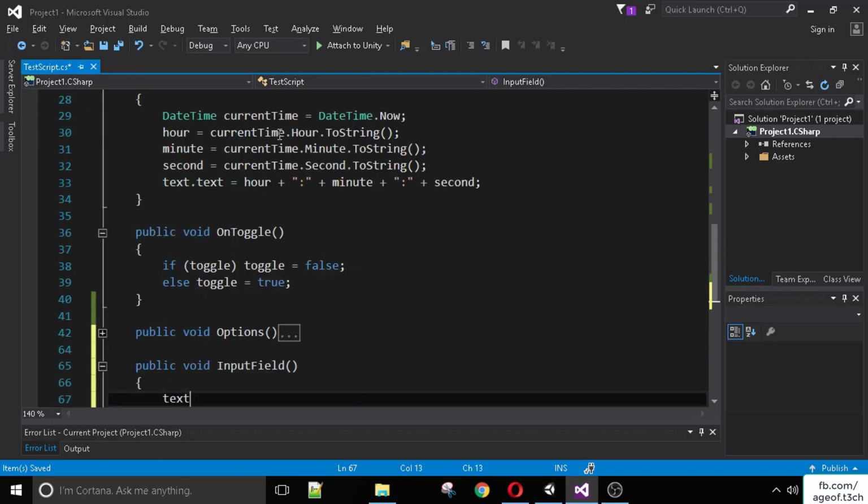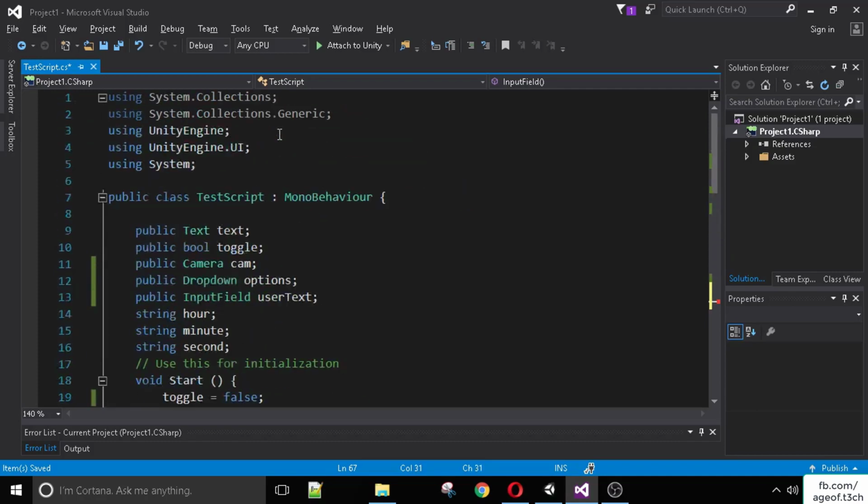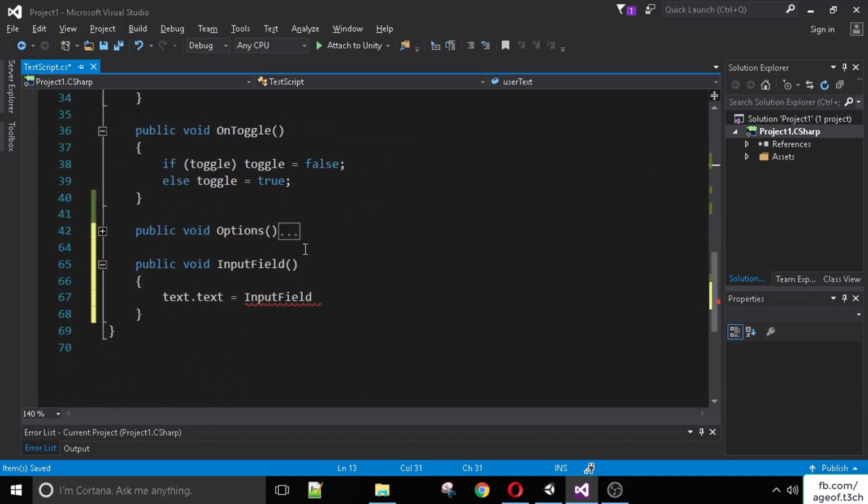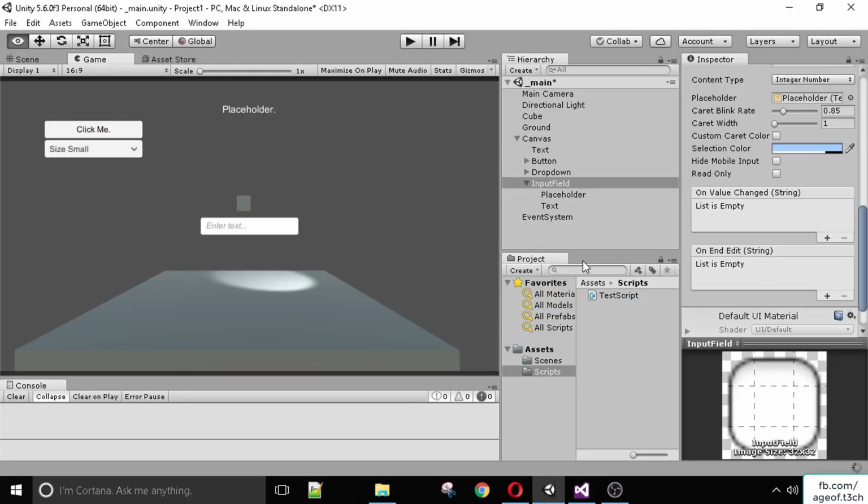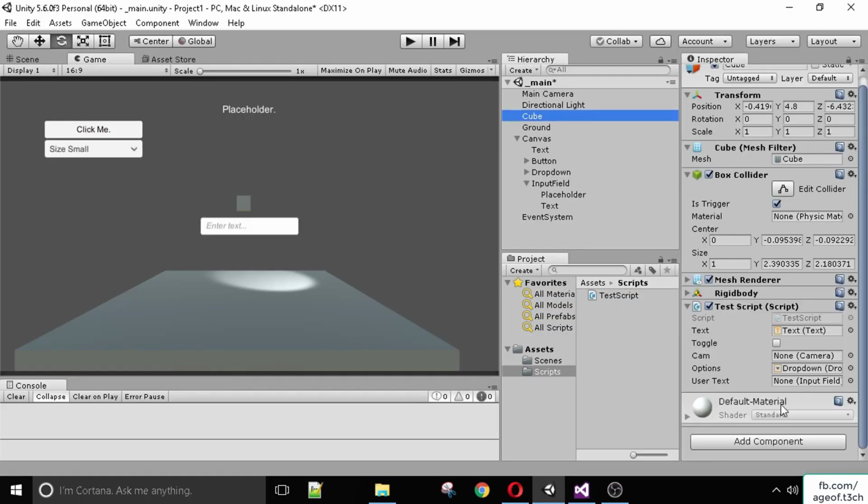So let's say text, and I will set its text to be equal to the input field. Did we call it input field? No, we called it user text, sorry. So the text is going to be equal to user text.text. Now I can save this and go back into Unity. On my cube, where the script is attached, it will be asking for an input field component. Just drag our input field from our canvas down into the user text.